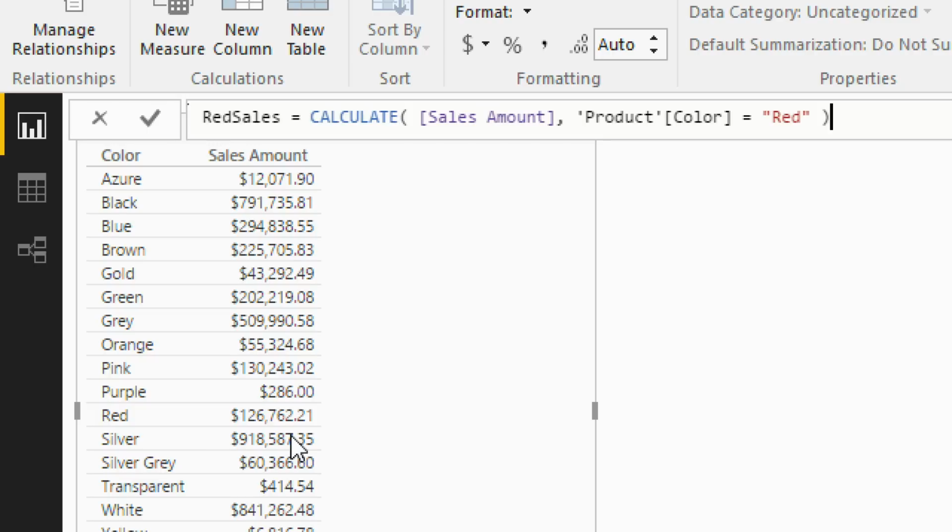Think of what the calculate will do. Calculate will wake up and say, oh, I'm gonna evaluate product color equal red, so I filter all the colors and I return only red. So imagine that you are computing the value here for brown. When you reach this point, the filter context contains brown. Calculate wakes up, replaces the filter on color, brown, with the new filter on red, and then it computes the sales amount. So the final result that you will obtain is always red.